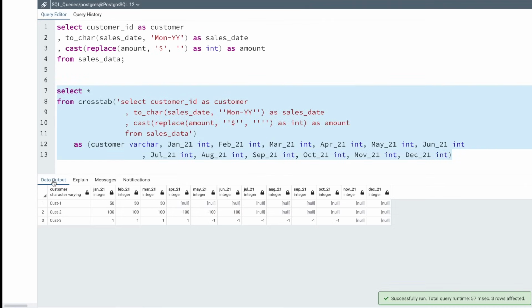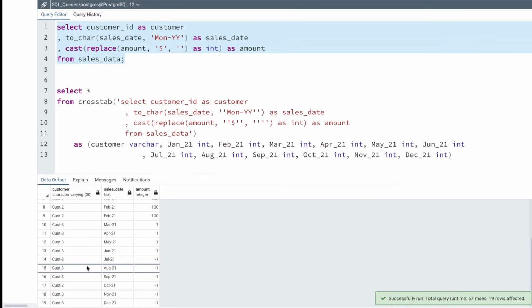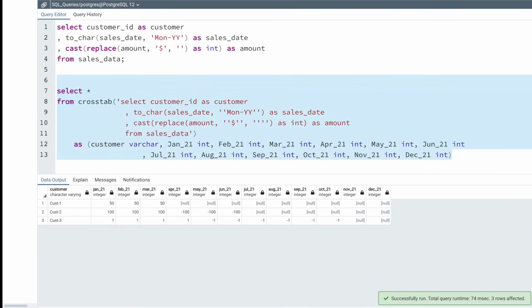You can see that my row level data, previously this base query had data like this, row level data, 19 records. And now just by putting it inside a CROSSTAB function as an argument here, and then passing the final list of columns, whatever values I give will be the output returned from this entire query. If I run this, you can see that I am getting Jan 21. The first column is customer, that is this column, then Jan 21, Feb 21, March, etc.